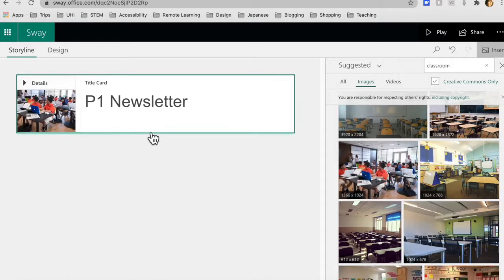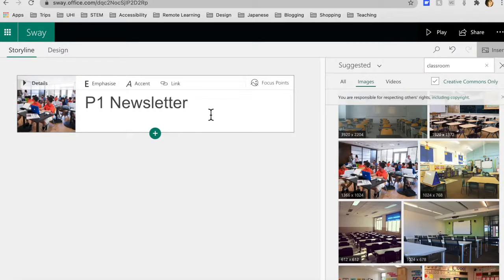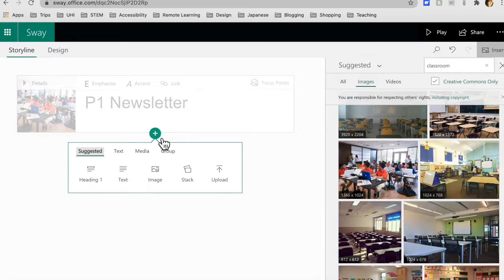So that's me got effectively the front cover of my SWAY, if you like, the front cover of the book. That's my title, the sort of main beginning section. Now, if I want to add in other content, it's just a matter of clicking this plus button here, and that lets me add in additional cards. So you've obviously got different types you can add here.